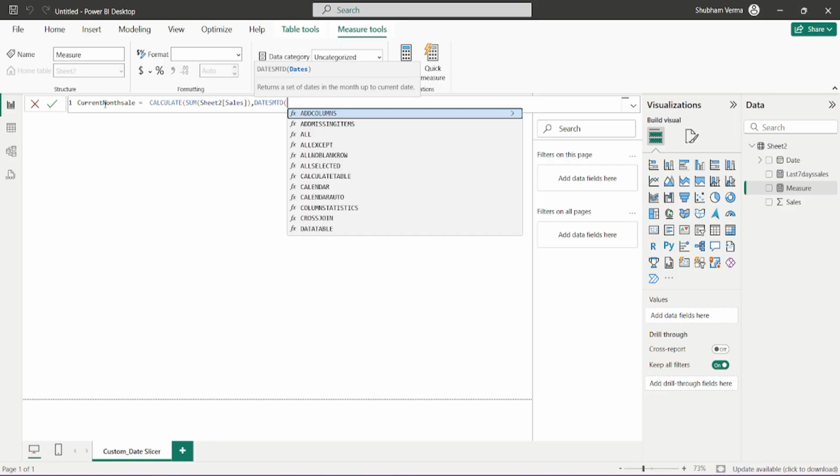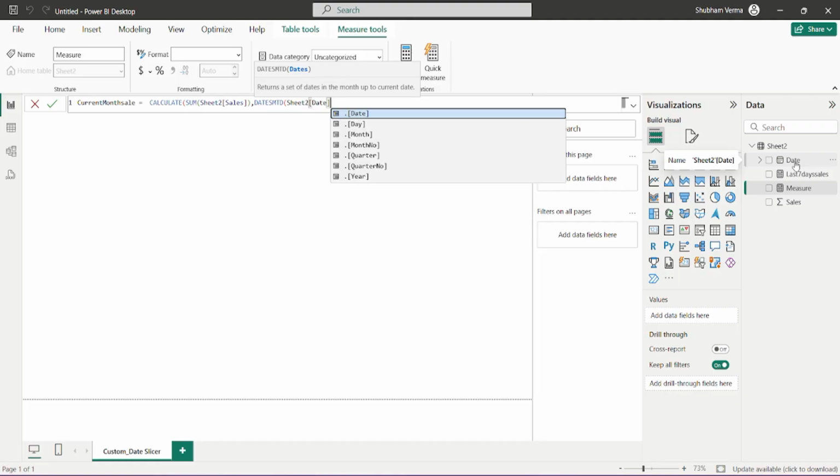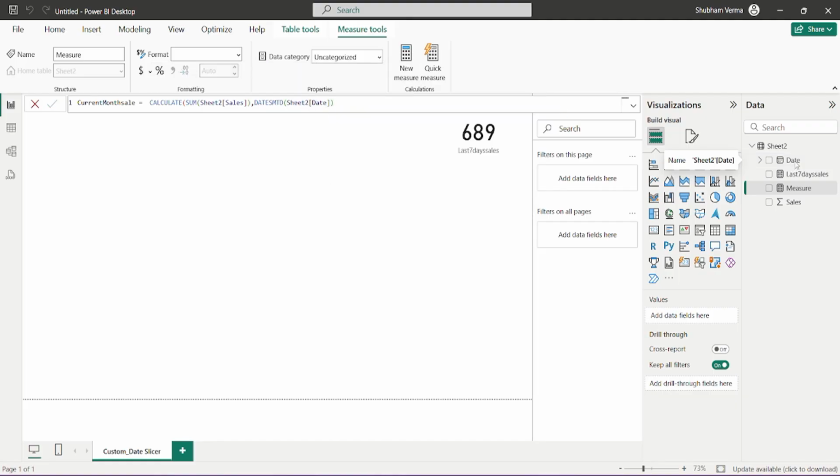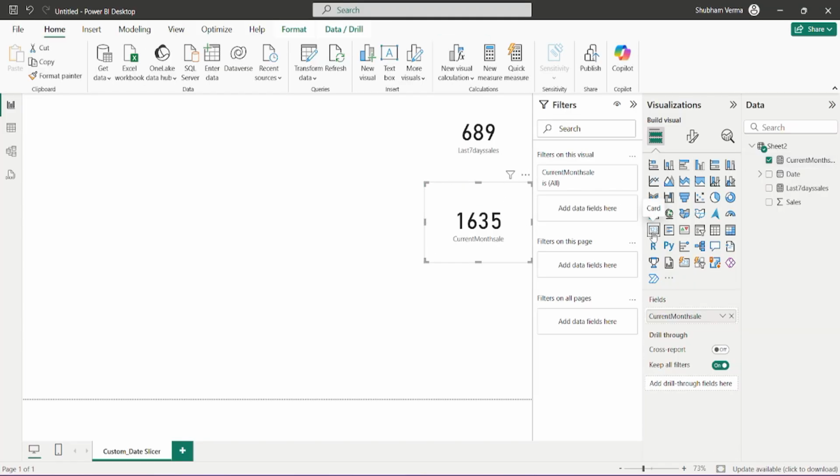And here we have just only one parameter, which is dates. So again I will take this date column here. I'll simply take date and close the bracket and hit enter. And now let me drag this measure here and convert it into this card visual. So this 1635 is the current month sale. And now let's cross check.